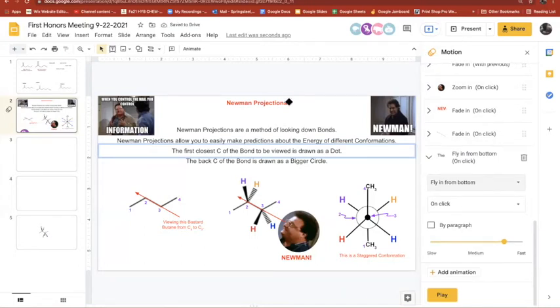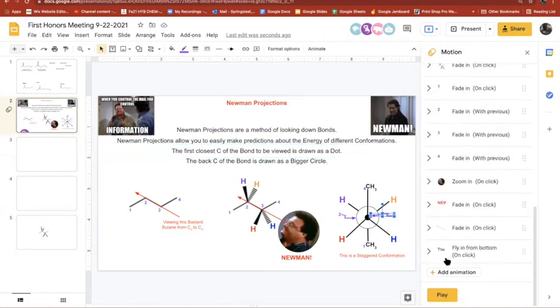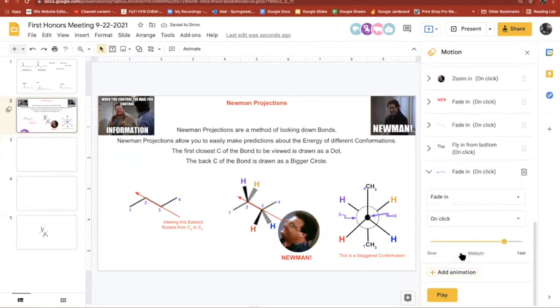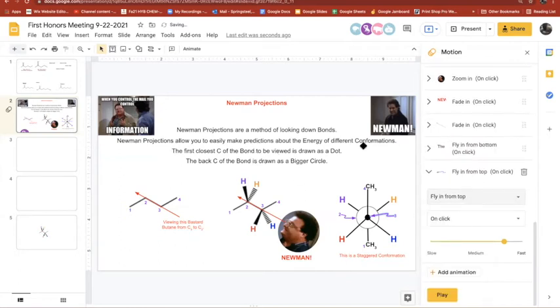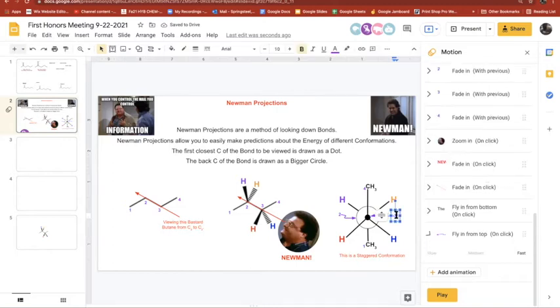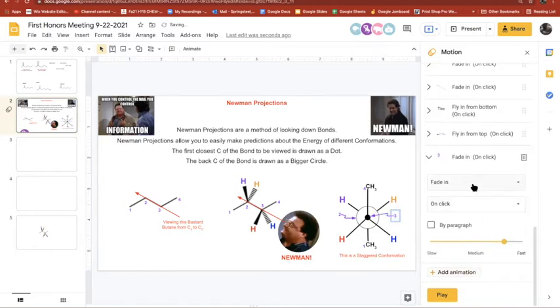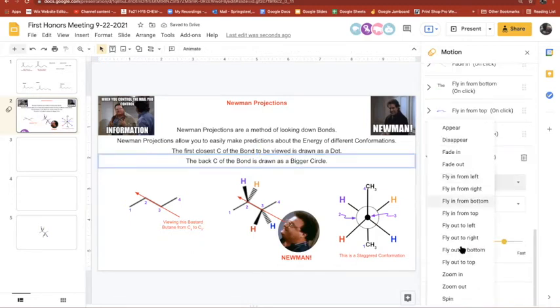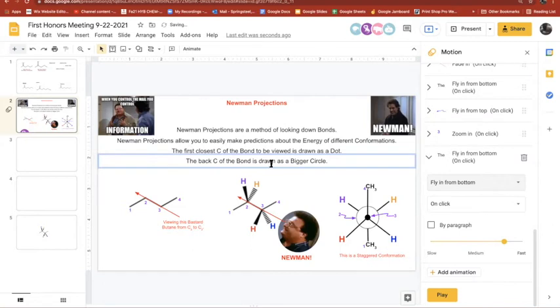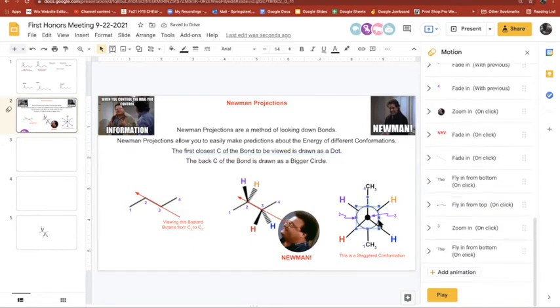All right, so we got that, and then I'll say, so this is carbon 3. And I'll have that come in from the top because their eye will be reading that sentence. And then I'll put carbon 3, maybe zoom in too. Zoom in, okay. And then I'll say, line from the bottom, the back carbon of the bond is drawn as a bigger circle. And then I'll highlight that circle.